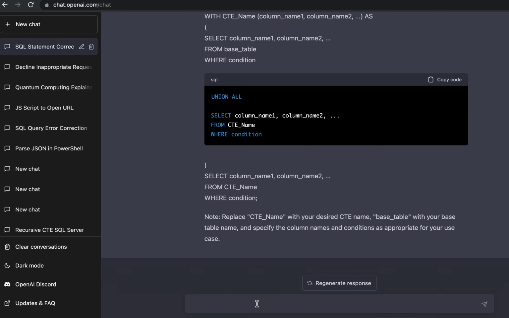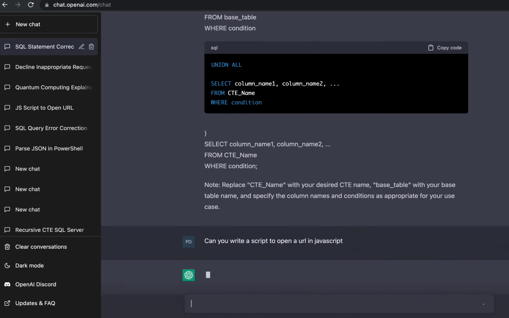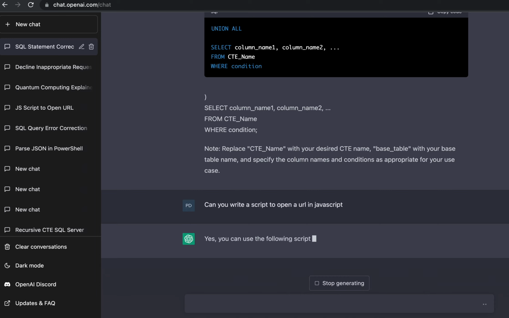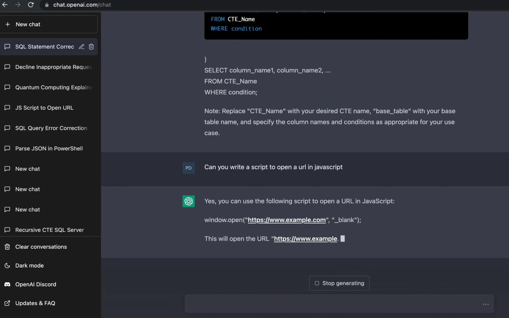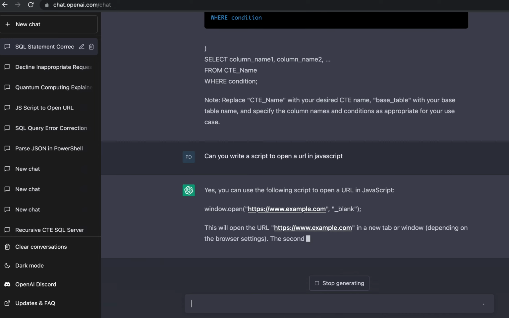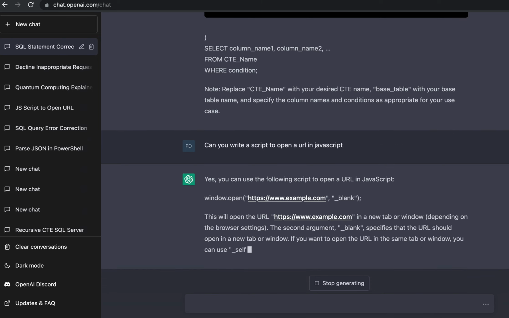So what we can do? Okay, maybe we can search something in JavaScript. Can you write a script to open a URL in JavaScript? Yep, it provided that script as well.